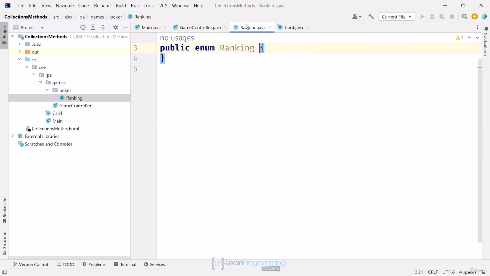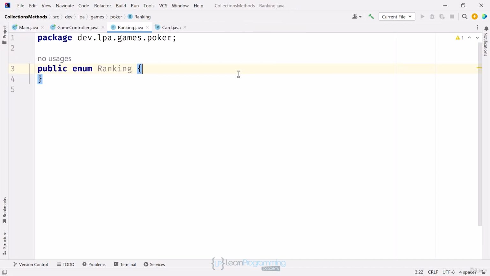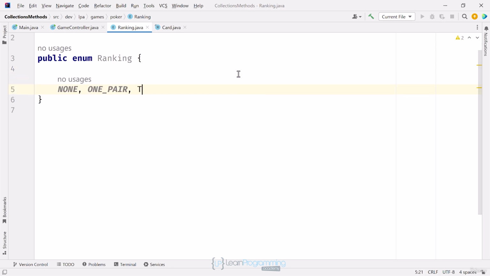I want to set up the hands with the worst hand in the first ordinal position, and that will be NONE, for nothing of value in a hand. Remember, it's customary to make the enum constants all uppercase and words separated by underscores. I'll follow NONE with ONE_PAIR, TWO_PAIR, THREE_OF_A_KIND, FULL_HOUSE, and finally, the best hand is FOUR_OF_A_KIND, so it'll have the highest ordinal value.